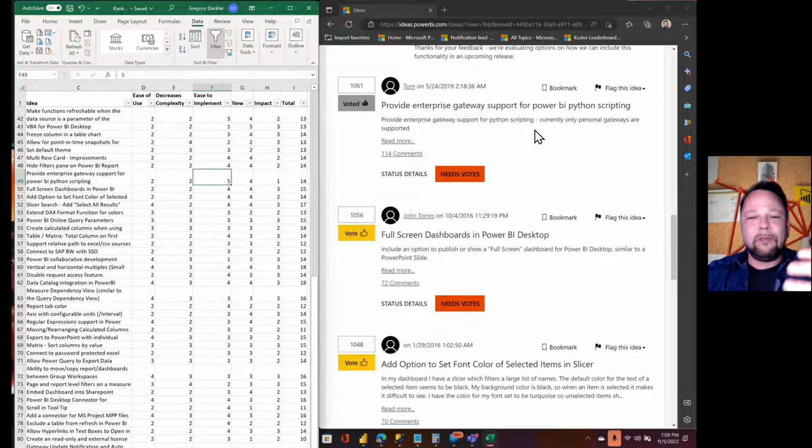Absolutely. Now, if there are certain features in the enterprise gateway that weren't supported in the personal gateway, that would make more sense to me. Because this is your enterprise gateway anyway. Would it be new functionality? Yeah, it can't do it today apparently.